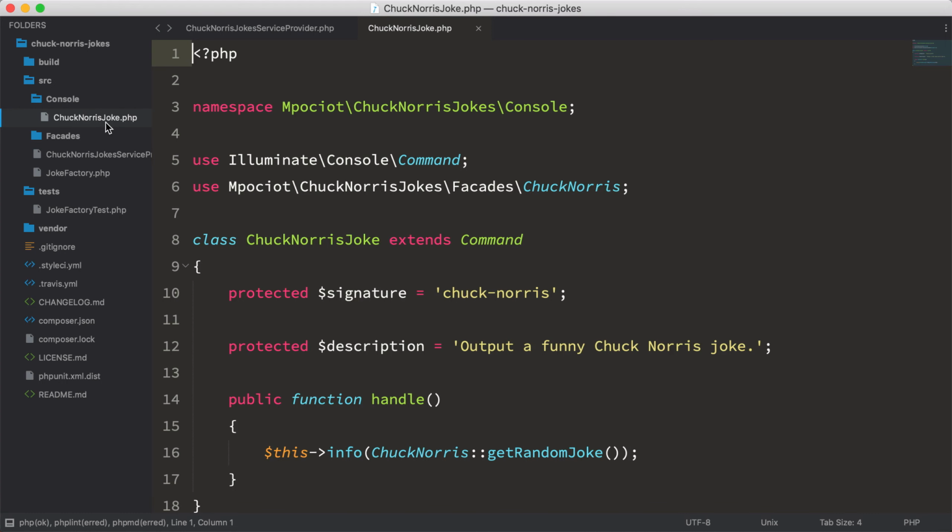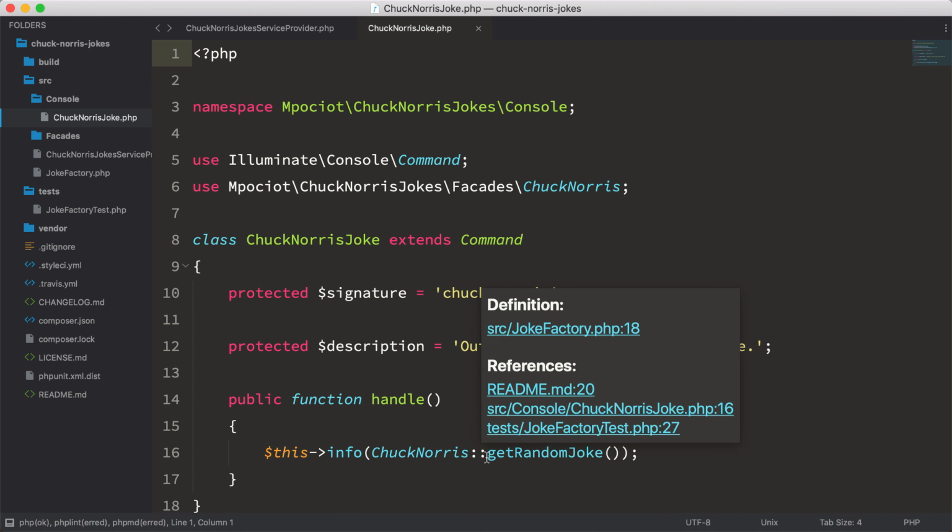With our new Chuck Norris joke Laravel command in place, let's see how we can create a test for this specific command. Since we're using a facade, and this is sort of like a static call, but as I said, it's pulling something out of the container. So how can we actually create a test for this in our package?